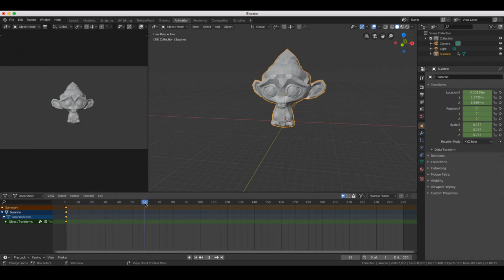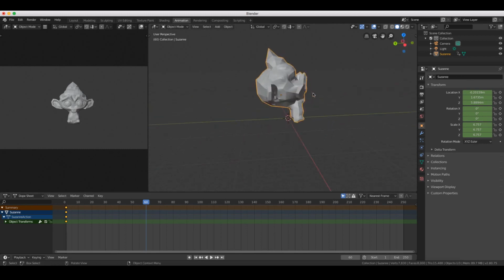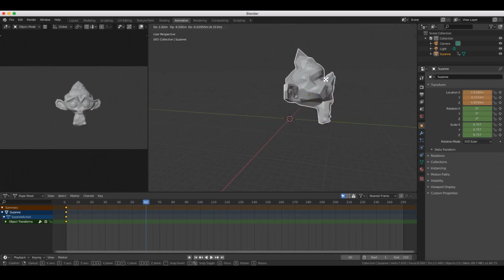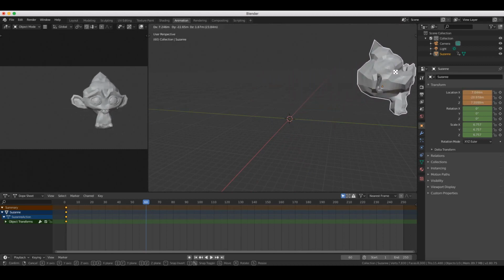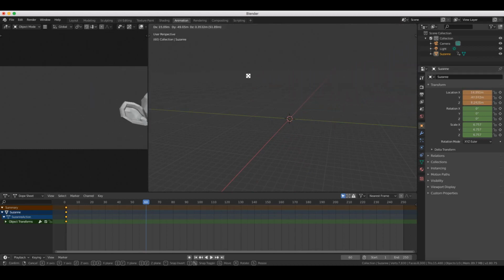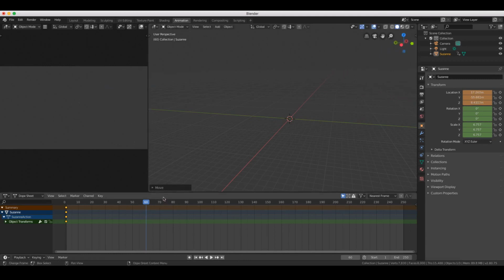So we're gonna do this and we're gonna move it 60 frames. 60 frames right here. And then we're gonna go like that, and then we're gonna press G. I'm doing this with one hand while I hold the microphone. And then I'm gonna bring it all the way away from camera view. Okay?